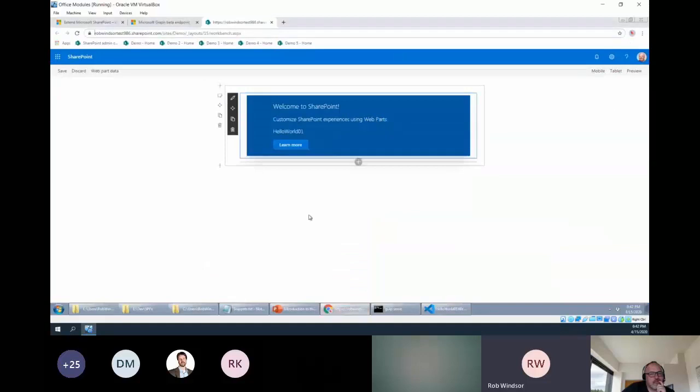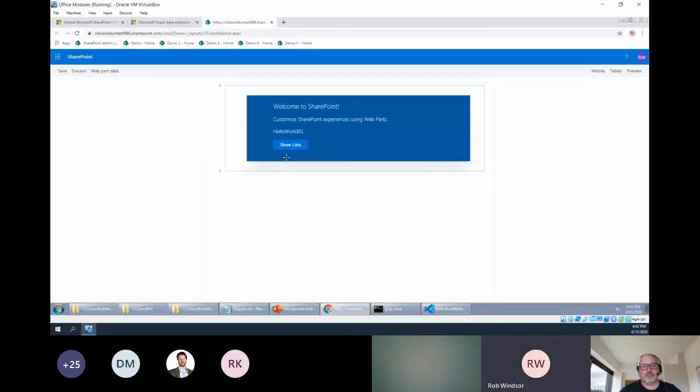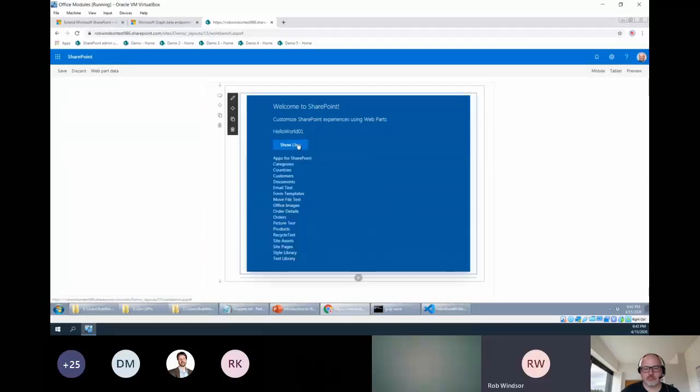In the hosted workbench, you need to explicitly refresh the page. So I'll do that. And now you can see that the text in the button went from learn more to show lists. And when I click that button, we see that it goes and grabs the names of the lists in the current site and then renders them into that div that I added into the page.